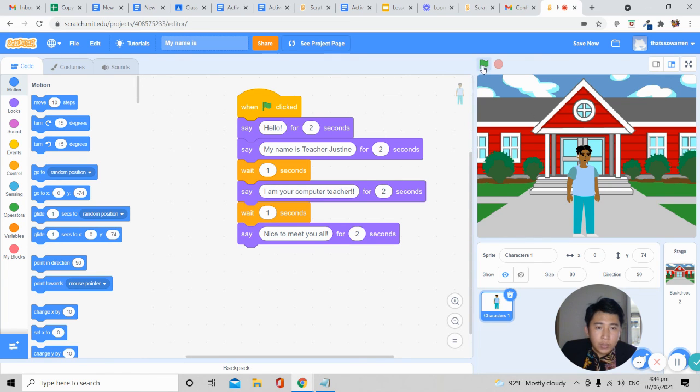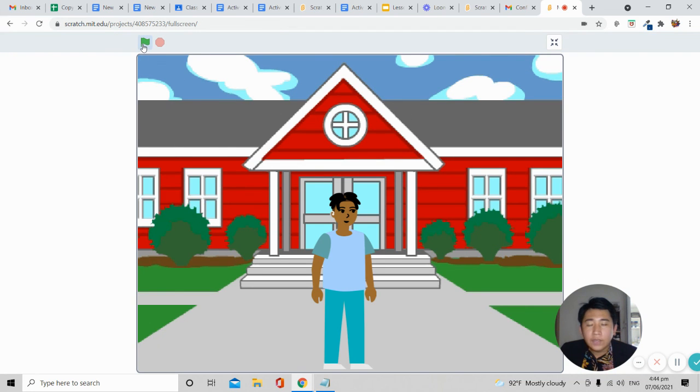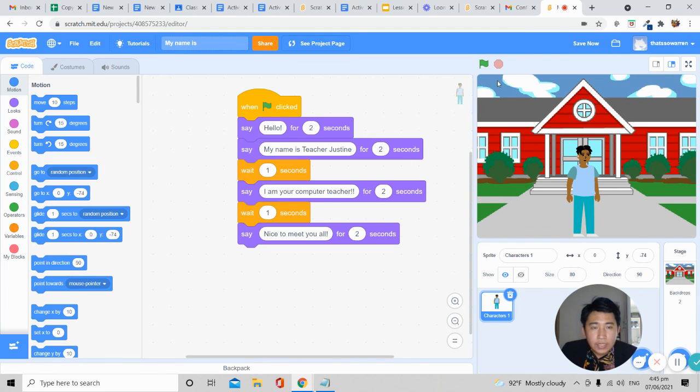So this is the green flag. If I click this green flag, it will activate the program. So I'm going to show it to you guys. If I click this green flag, you see it will say hello, my name is Teacher Justine. I am your computer teacher. Nice to meet you all. And finish. Okay? So that is my example. But for you guys, you have to introduce yourself for the activity. So that is your activity 1.2.